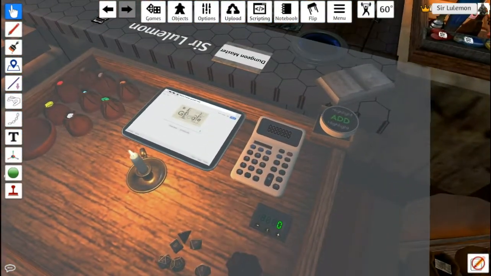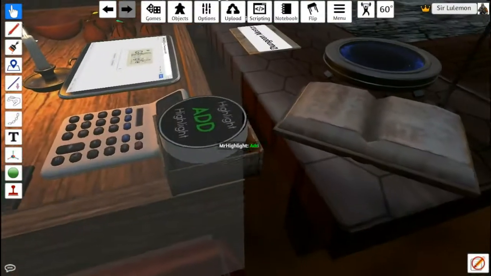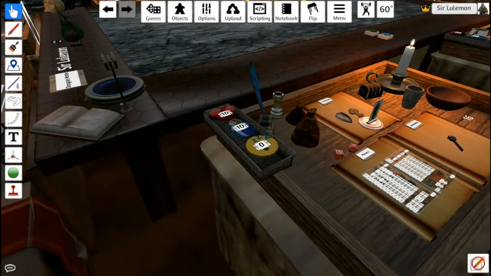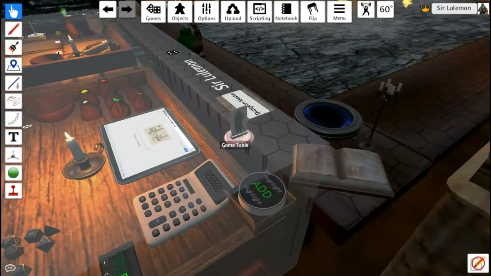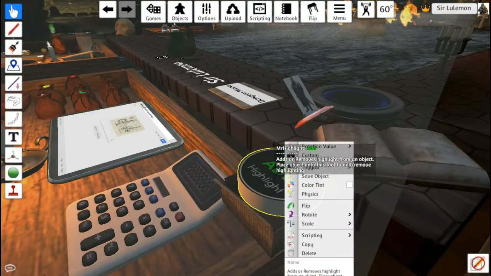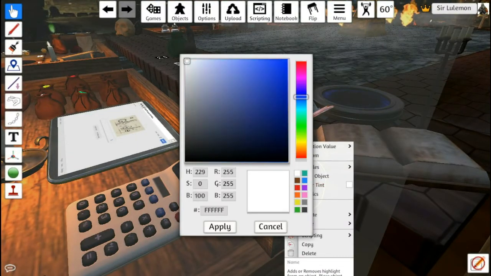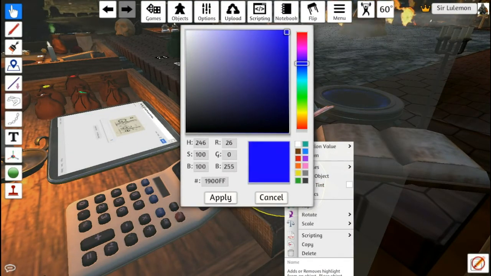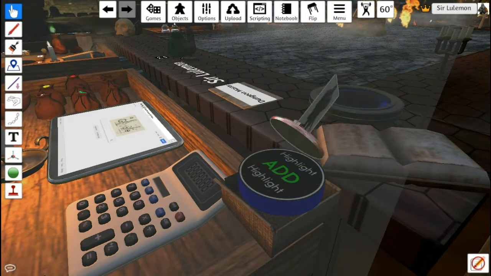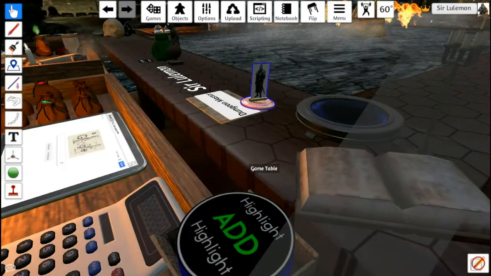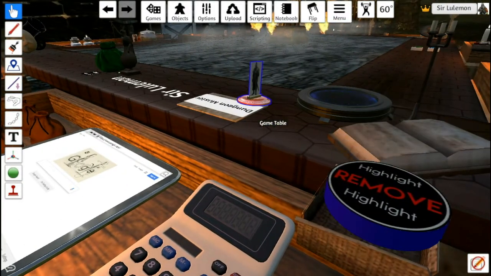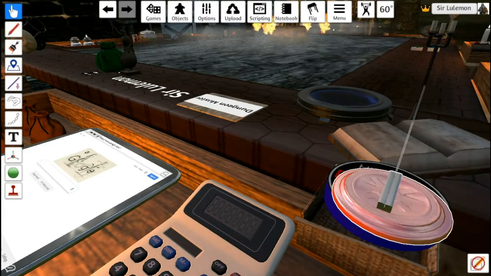And then I gave him a highlighter as well. So if he wants to mark a piece, like, let's see, someone's character, you can change this to whatever color you want. Let's say blue. Put the piece on there, and it will give it a blue highlight. So you can use that to mark objects if you want, and then you can flip this around and remove the highlight.